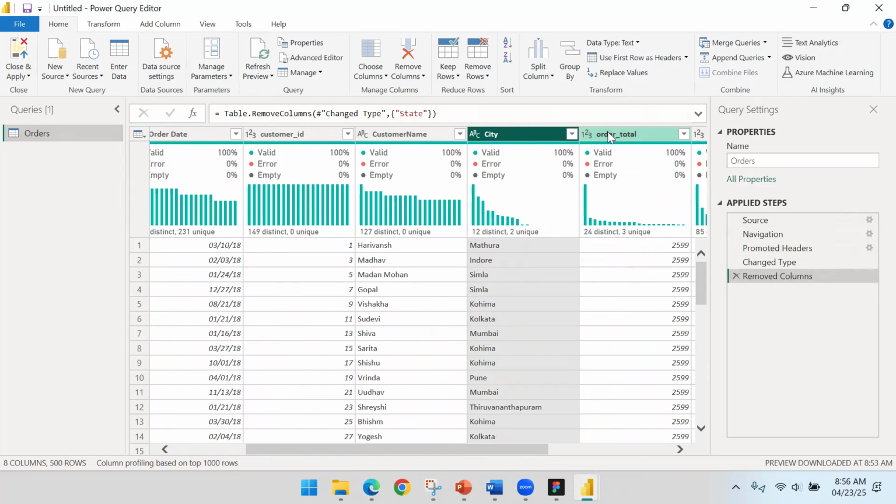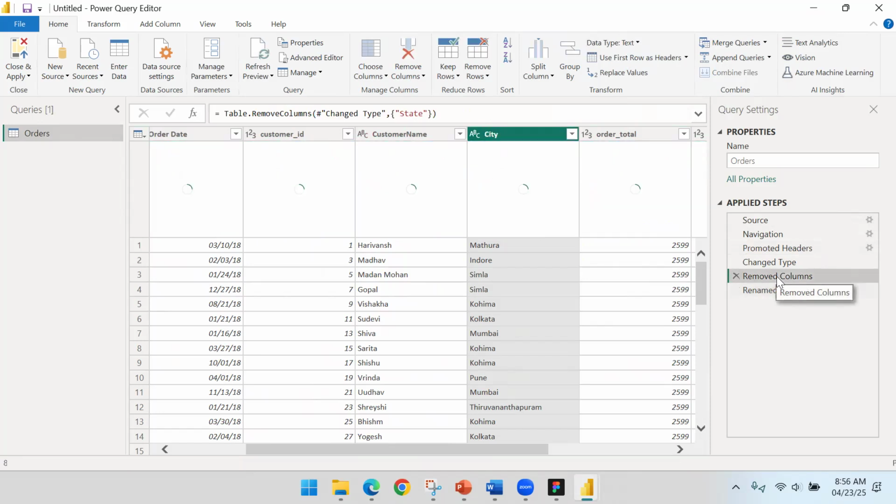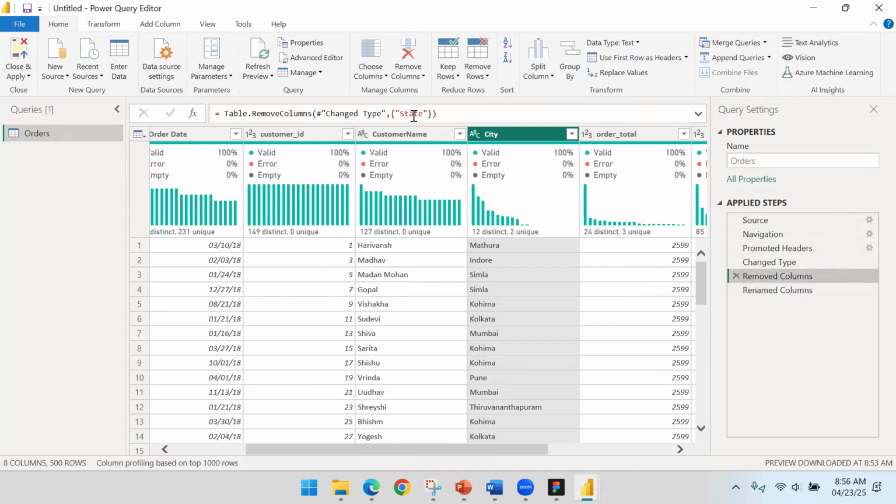Each step will be recorded. So now if I rename this, okay, so local, I will just say local. So you can see that first I removed a column. What column I removed here, you can see the name. Here you can see the removed from this, meaning from the removed column step.